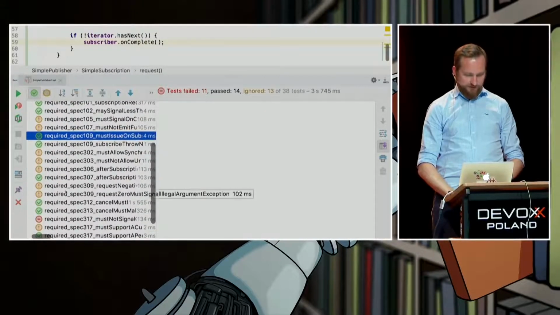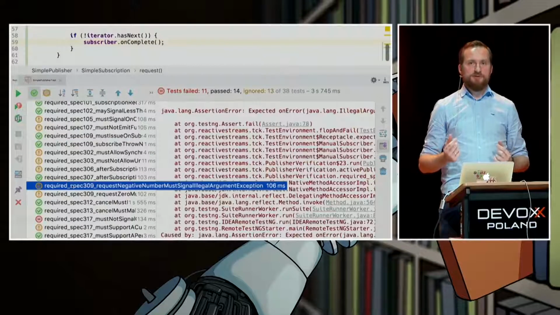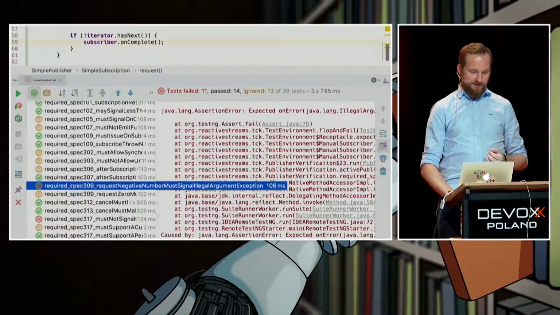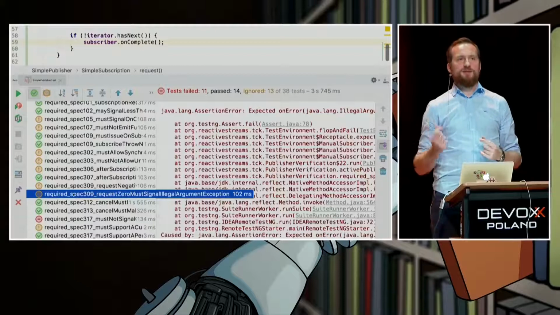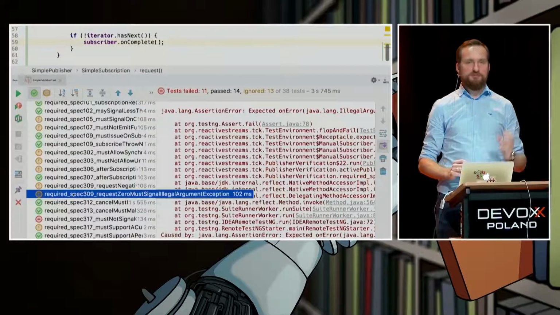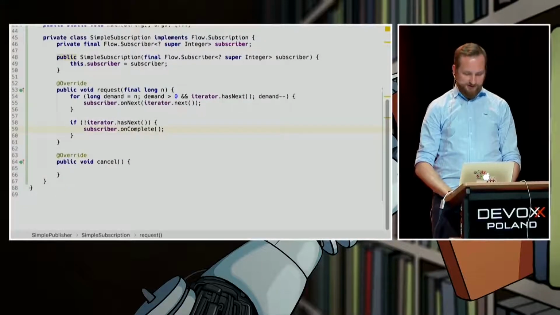For example, if we look at 309, it says that when a negative number of elements is requested, we need to signal an error with an illegal argument exception, or the same should happen when there are zero elements. So we basically should handle an edge case where n in our request is less than or equal to zero. This sounds simple, so let's try to do it.